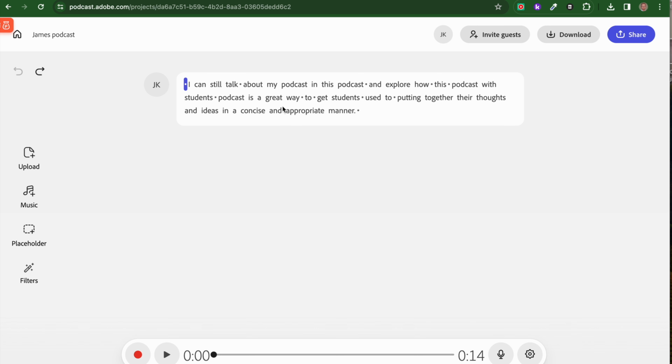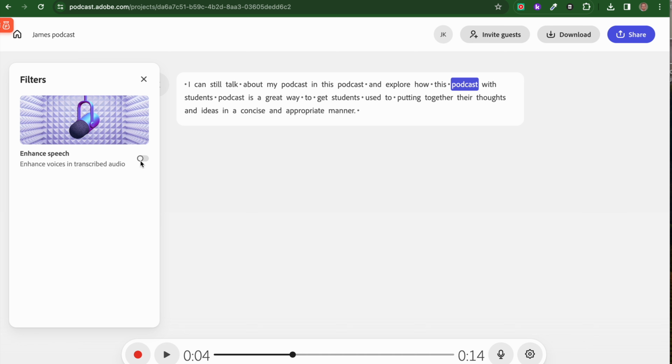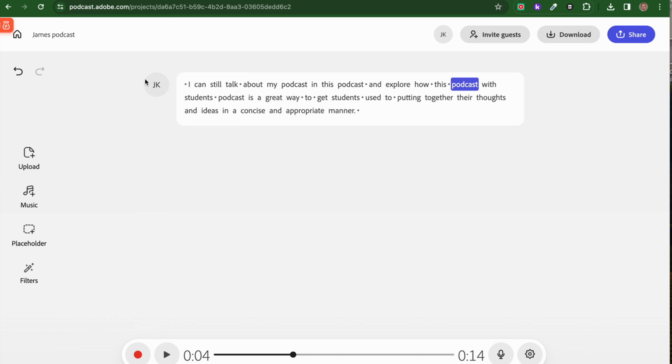And what's really nice about this, if I press play, you can hear the audio is not great. So what I can do is I can use the filter feature and I can just tick enhance audio. You can see a little progress bar. That's now finished. So I can close that. I can now play back. Podcast with students. Podcasts are a great way to get students used to putting together their thoughts and ideas. And you can see the sound quality is much better.